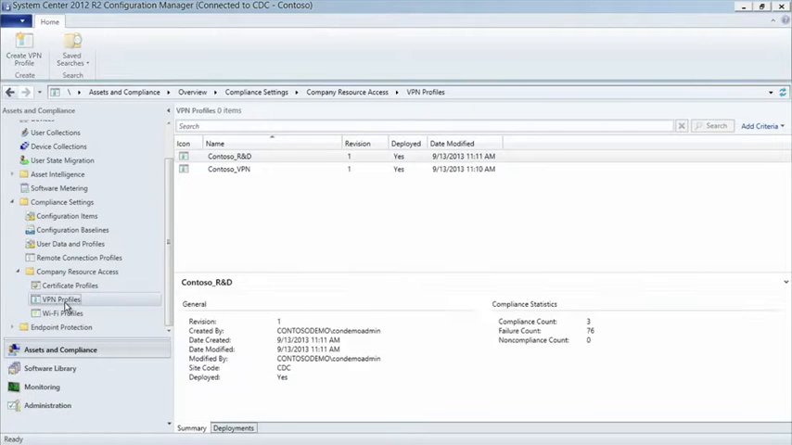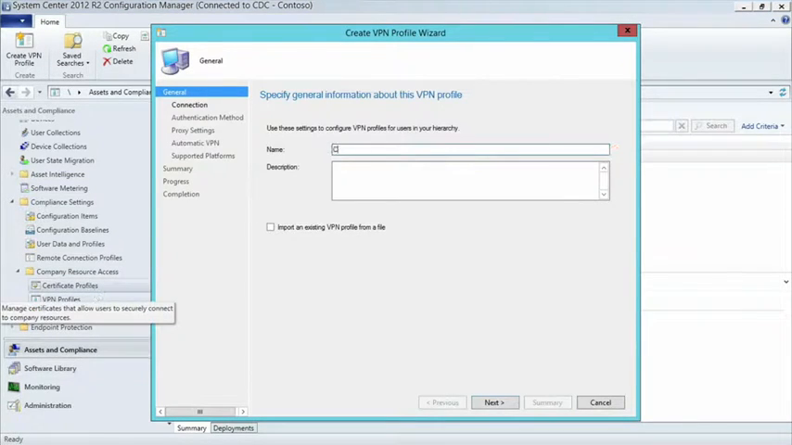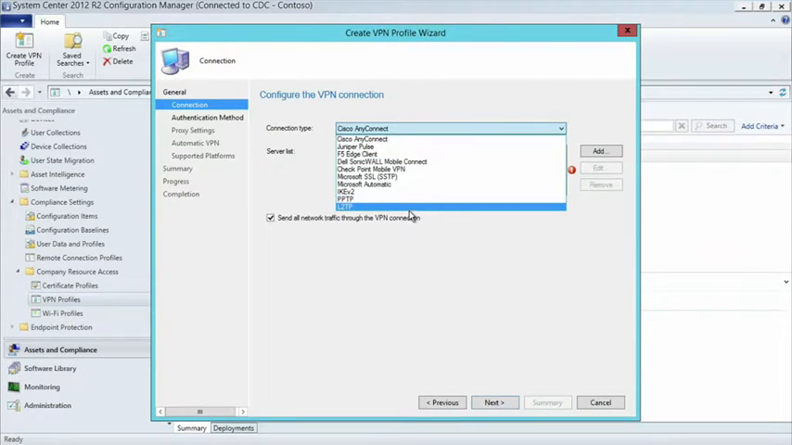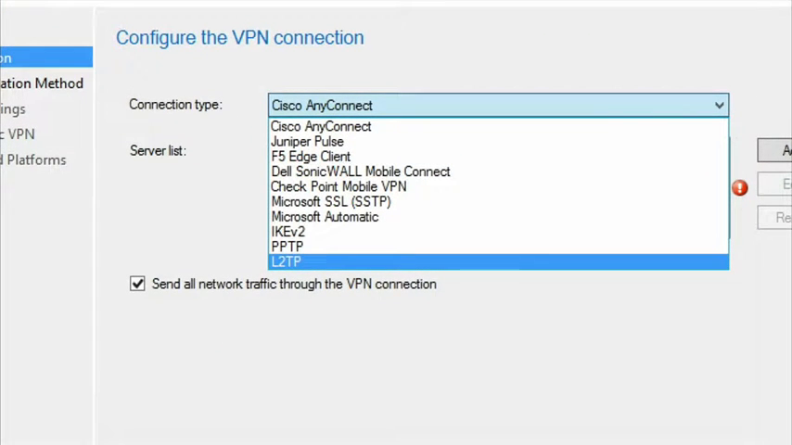VPN profiles. So VPN profiles, there's a couple of them created here that we'll look at in a moment. Let me just walk you through the creation process. So I want to go ahead and create a profile for Contoso Corp. If I already had this exported out to a file, I could just import it. I don't, so I'll just walk through the wizard. And I specify the vendor of the VPN I have. So it's not just Microsoft VPN solutions, it's all the leading industry manufacturers of VPN. So you pick and choose whatever your corporation already has in place.